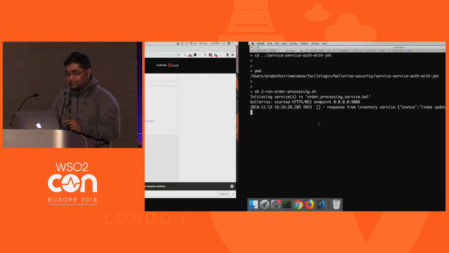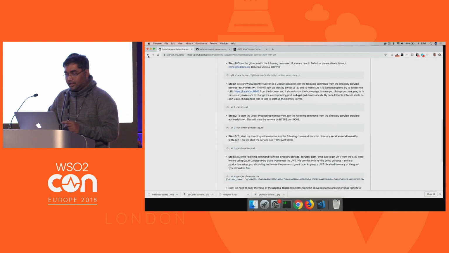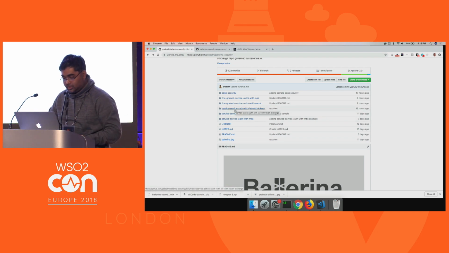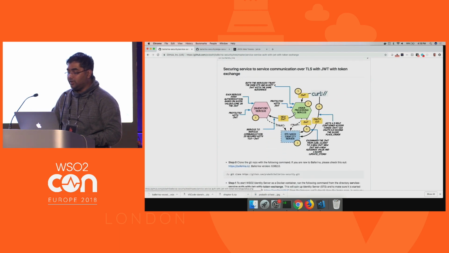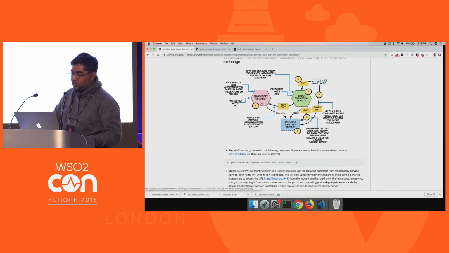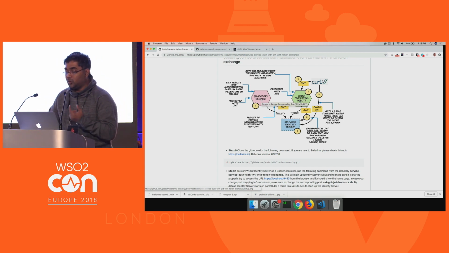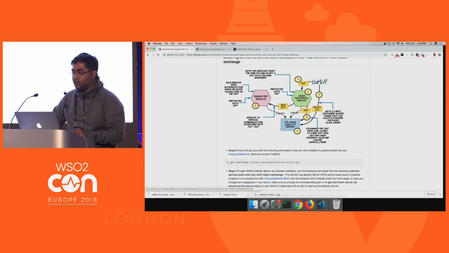Then the second pattern. In the second pattern, I'm going to do a token exchange. Rather than passing the same JWT that you got to the order processing microservice on to the inventory microservice, the order processing microservice will talk to the STS, pass your current JWT, and get a new JWT with a new scope and a new audience. This is a more secure pattern. So let's see how to do that.